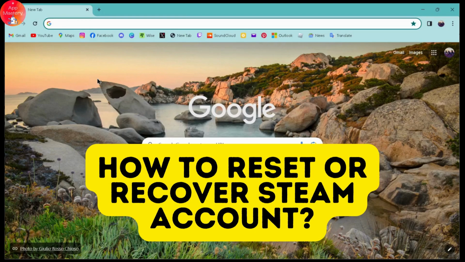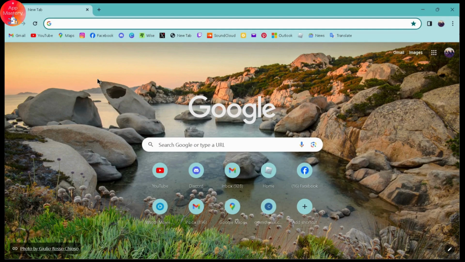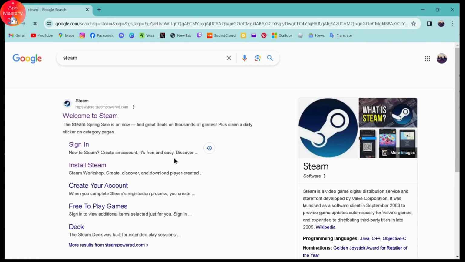How to reset or recover Steam account. So if you want to reset or recover your Steam account password, then you need to simply open up a browser, any browser that you're comfortable with. Go for the search bar and search for Steam.